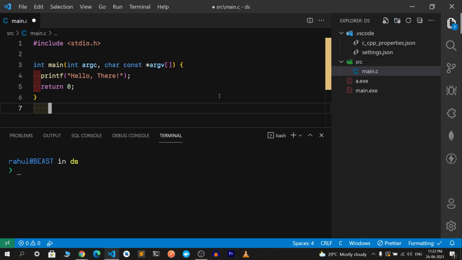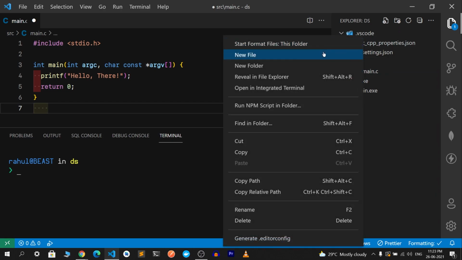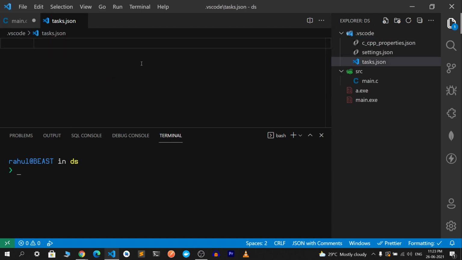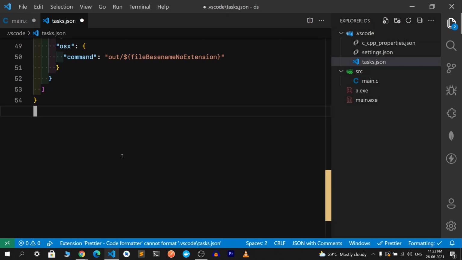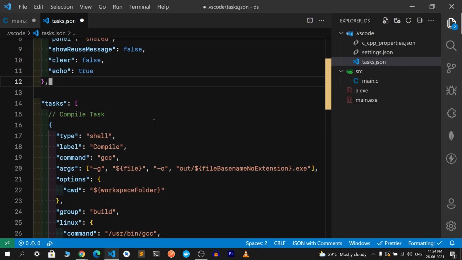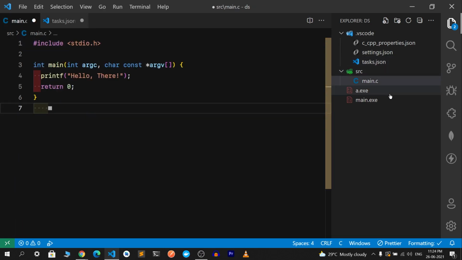All right, now let me come to VS Code and create a new file called tasks.json. All right, cool. Now I'll paste that thing over here. These are just some console configuration. You don't need to worry about that. Now there are two tasks over here. One is to compile this file into an executable, and another is to run that executable.